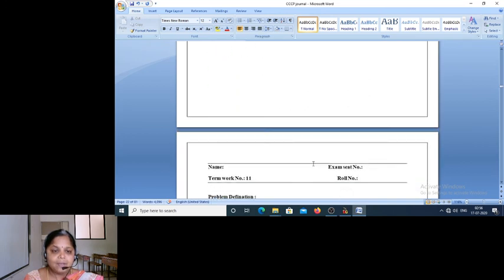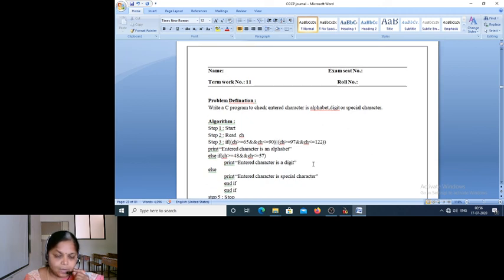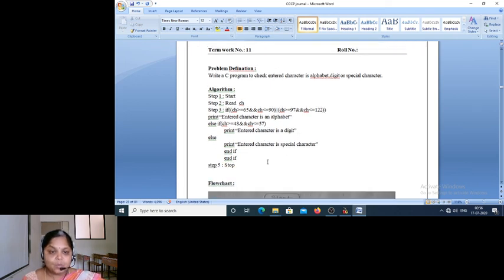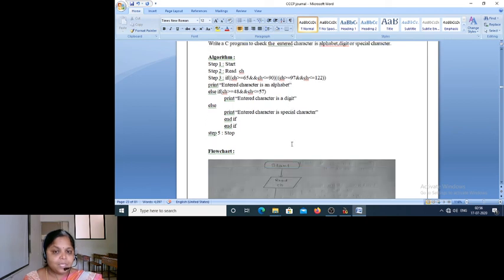Okay, I think we have one more program to go in the term work under the selection type of program construct, which I have already executed. Write a C program to check the entered character is alphabet, digit, or special character. Here we go. If the ASCII code is between 48 to 57, it is a digit. If it is between 65 to 90 or 97 to 122, it is an alphabet. I have written it using the ASCII codes and without using the ASCII codes. Choice is yours, how you would like to write.